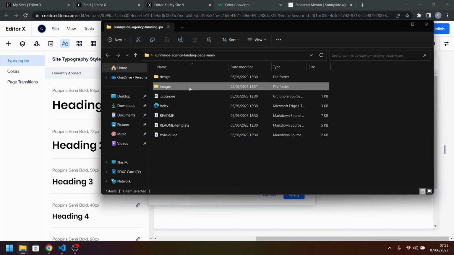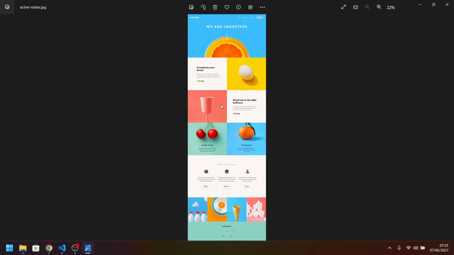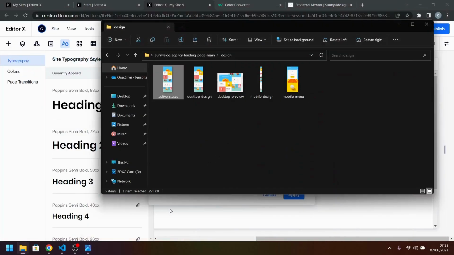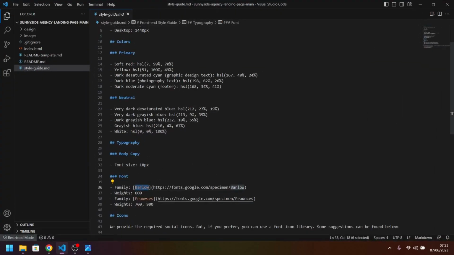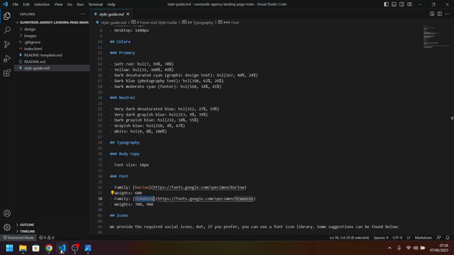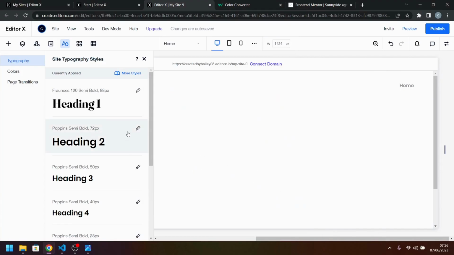Though I don't think Barlow is the heading font. Let's have a quick look at the design picture. Sorry about that, got the wrong one. This is going to be the heading fonts. And we're going to want semi-bold. Yeah. And we want that to be bolded, as that's probably the closest to the 900 weight. And then we will apply this style.